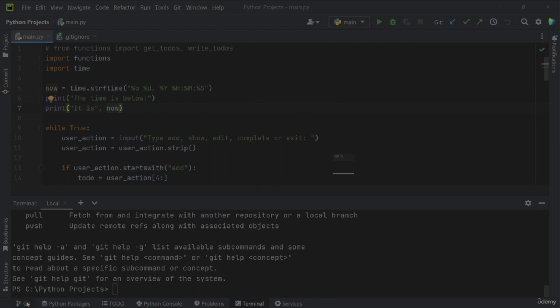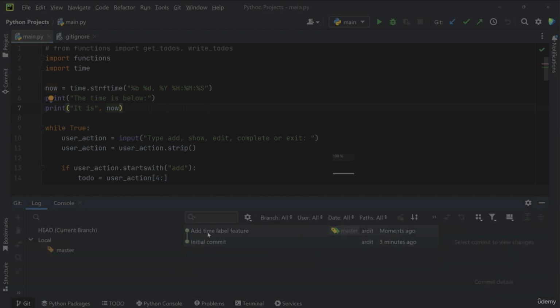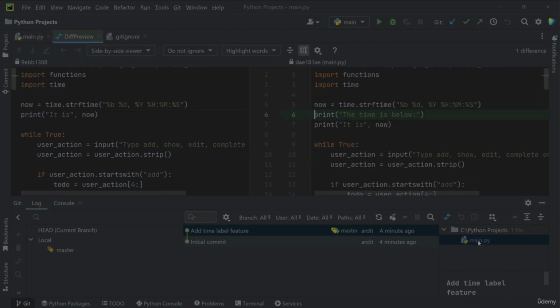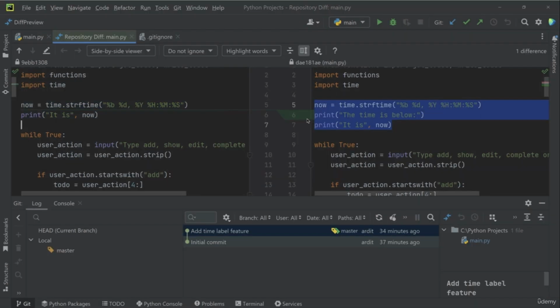And then if you go to this Git tab down here, bottom left, press it, you're going to see all the commits you have done in your project. So if you press on one commit, for example, I press over add time label feature, here on the right you're going to see the files you have changed in that commit. So that was main.py. If I double click main.py, it's going to show me side by side the current file here on the right and the previous version of that file here on the left. So you see here we don't have that print function, but here we have it. So in this view you can see the differences.